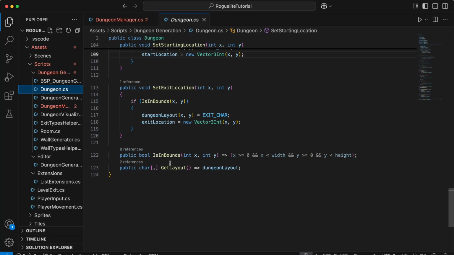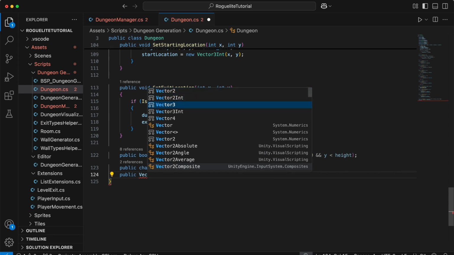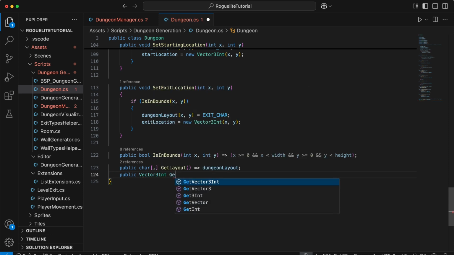So down at the bottom, just under our get layout, we're going to create a public vector3 int. And we're going to call this get start location.